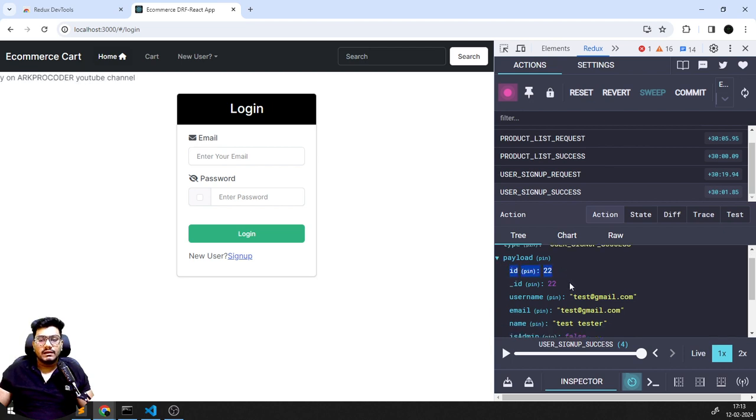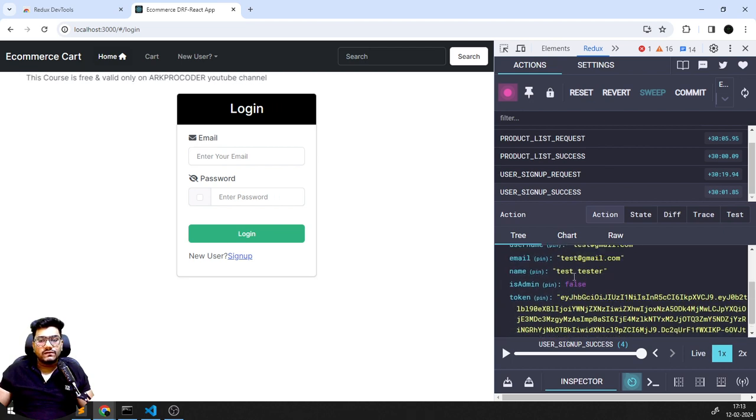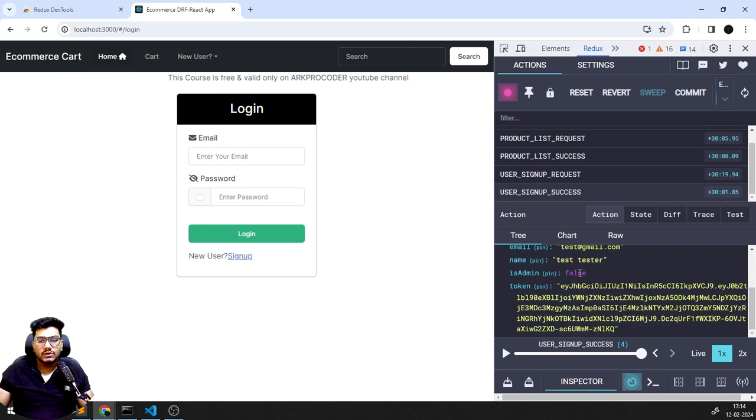The ID here, I'm able to get 22, and you can see I was able to get the username, the password, the name of the user, he is not an admin, and you can see I was able to get this specific token over here. So this is what I wanted, and we have done it, right?